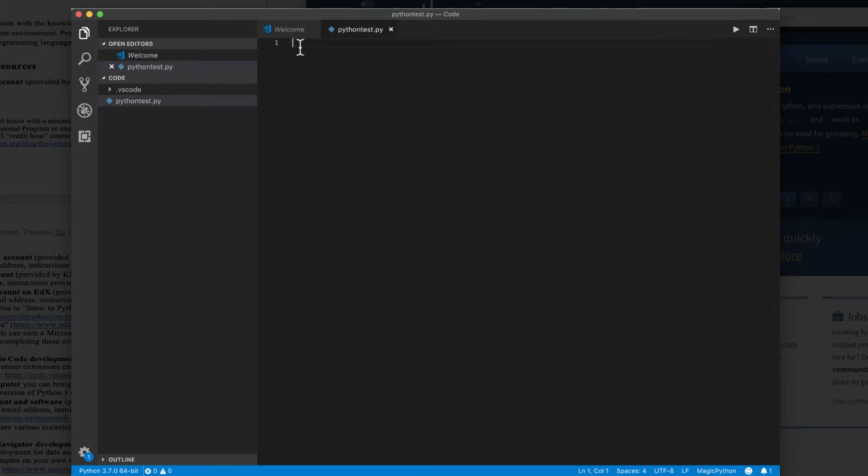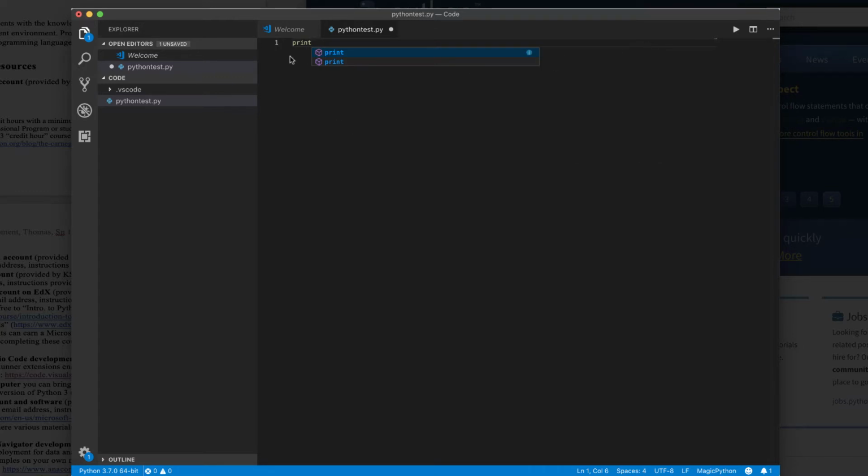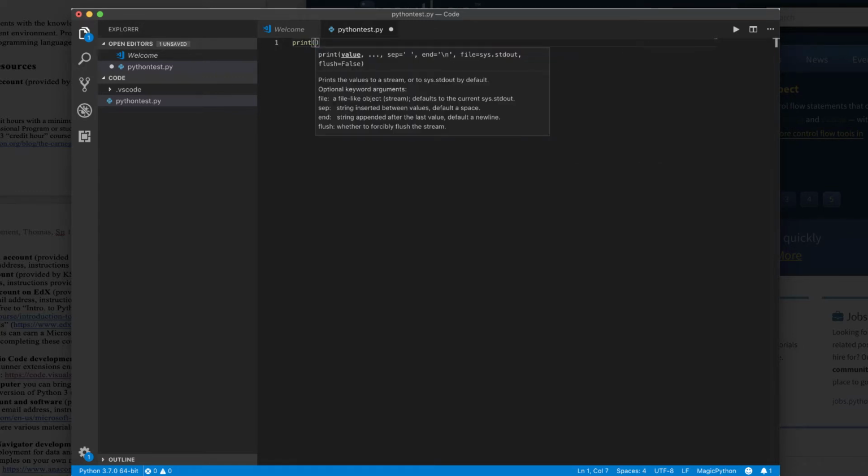And I can go ahead and test Python by typing a simple statement. Notice the IntelliCode is actually showing me help files about how to use different functions as I type them. I'll get error correction and syntax highlighting.